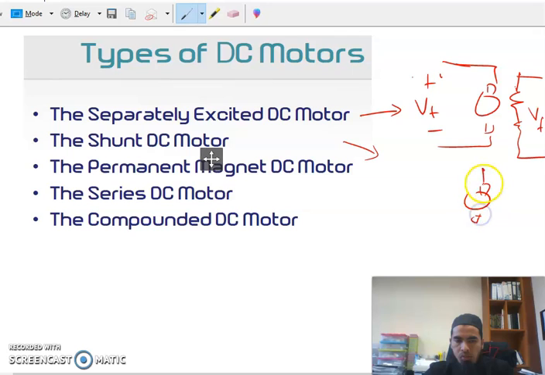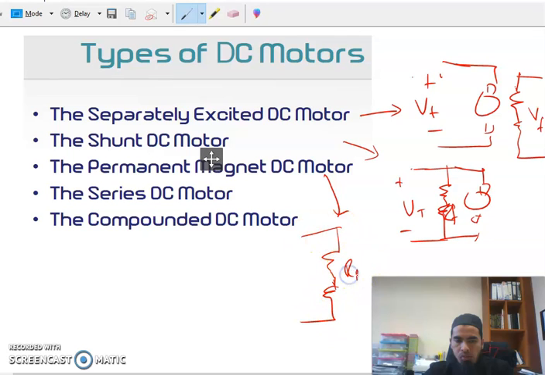We have the motor and the field terminal, and also the motor terminal, sharing the same source. So here we have VT and VF. Now VT and VF are together. And we have the permanent magnet DC motor, where we have the field here, R, F, and the motor with its own permanent magnet, north and south. So this is the permanent magnet DC motor.